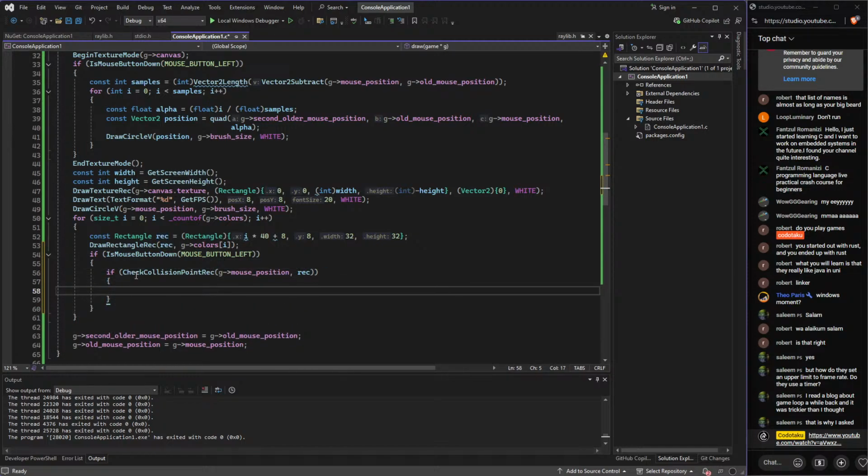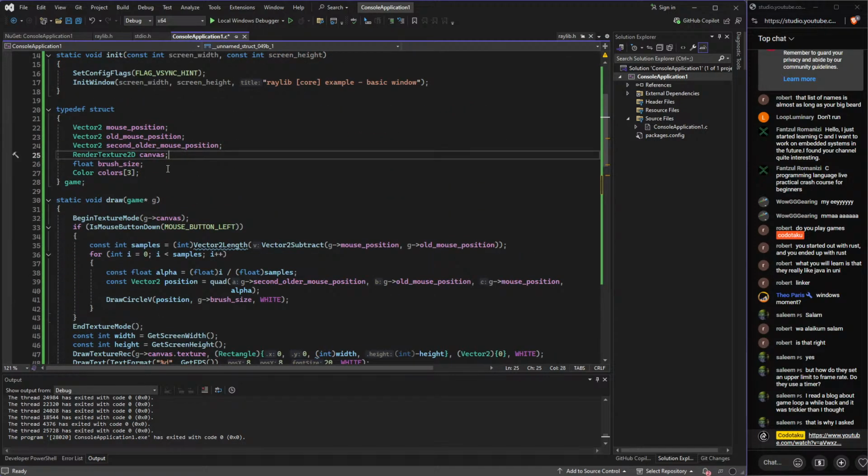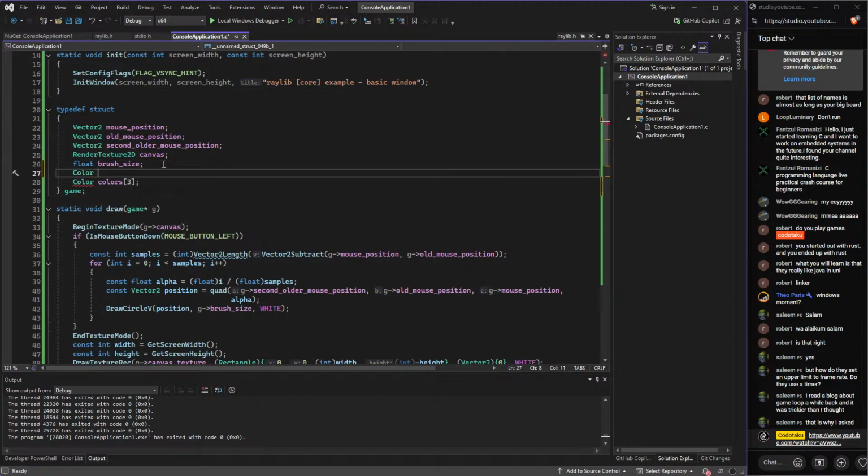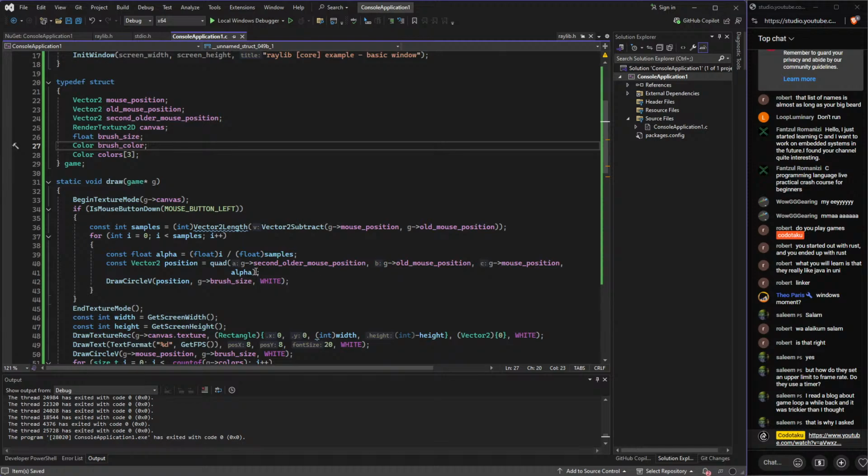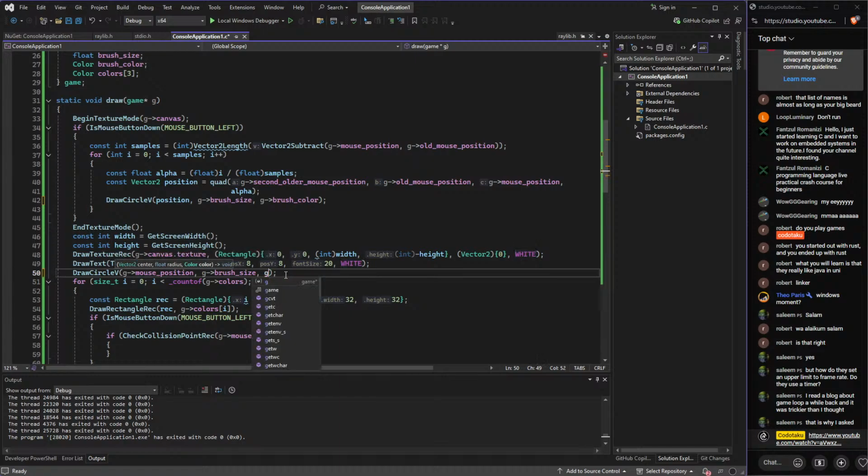So yeah. And now if we have collision between the mouse and that rectangle, that means the user wants to select this particular color. So for that, we're actually gonna have a brush color here, and we're gonna use that. So in this draw circle V, we're gonna use G brush color, same thing with the other one here, G brush color, and there we go.